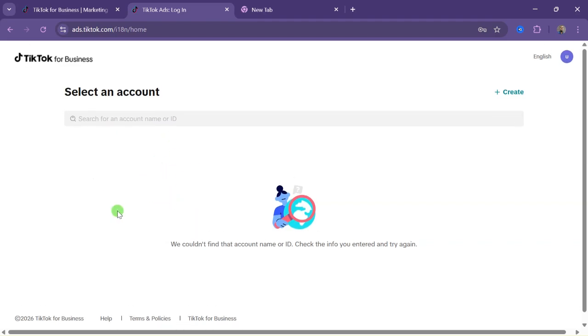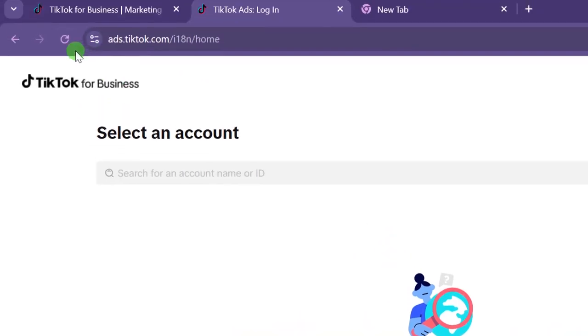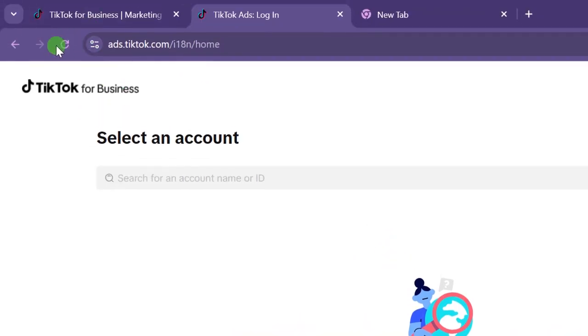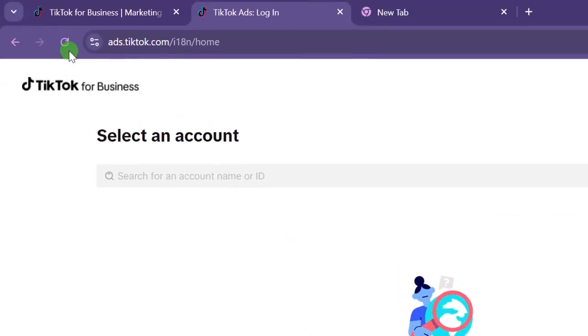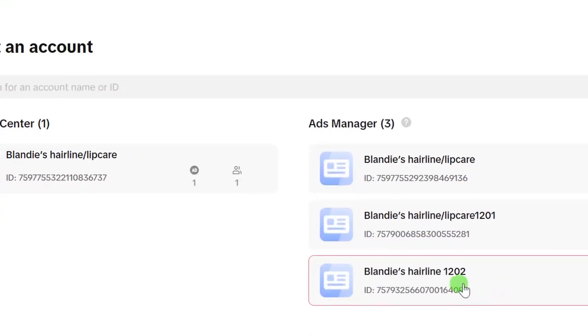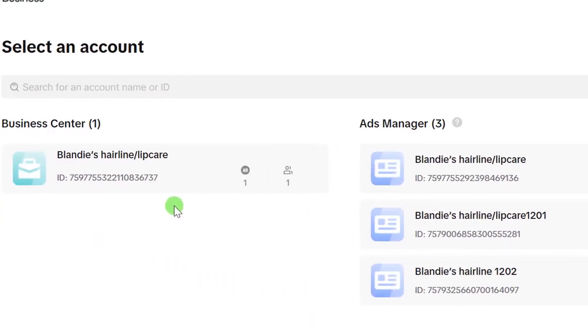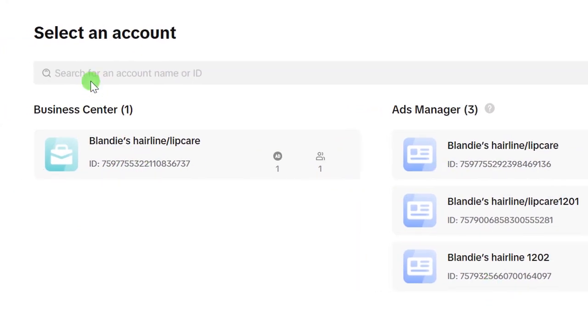The first method is by refreshing your page. Look at what I will do now. Come over here, you see this refresh button. Click on refresh. If you click the first time and it did not come up, refresh again the second time. You see, I just refreshed the second time and it came up. This is the business center for this account and these are the ads managers. That is the first method.